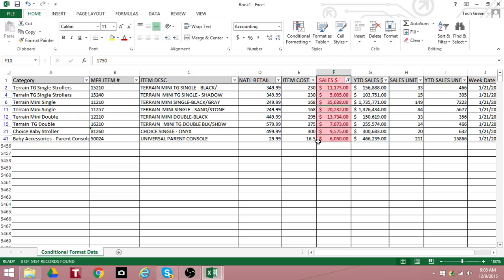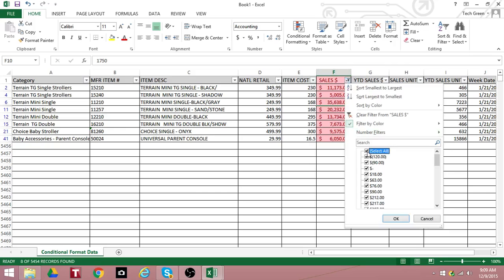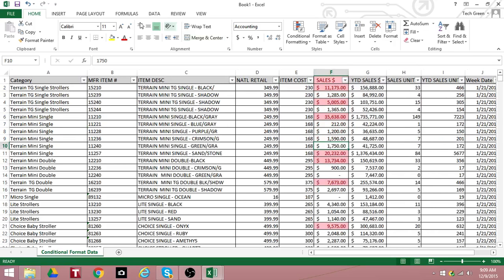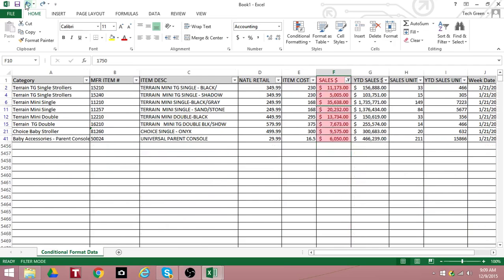So I can easily take this and create a chart with it, which is something I'll show how to do later on. I can create a pie chart or a bar chart and use this to emphasize, hey, these are the top selling strollers currently for this week at 5,000. So that's the great thing about conditional formatting, and you can apply many different rules. So I'm going to undo that.